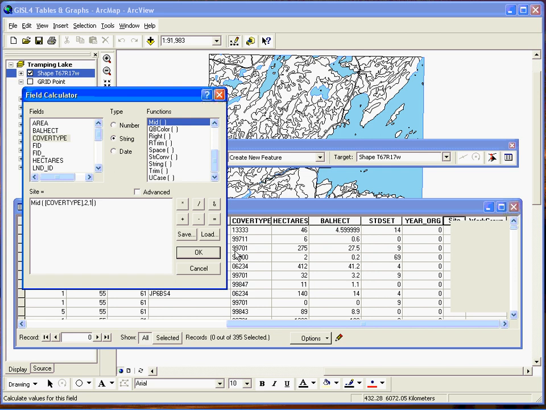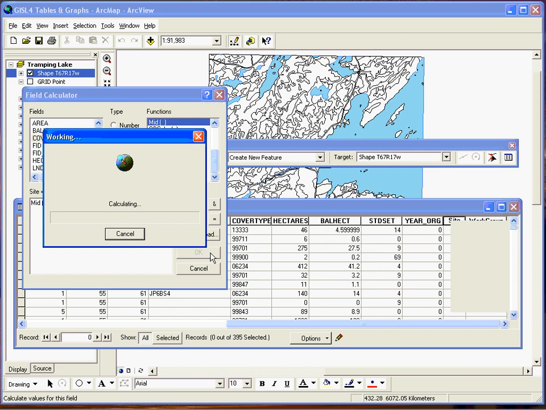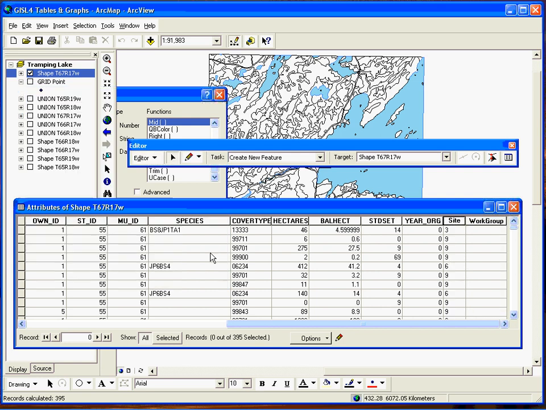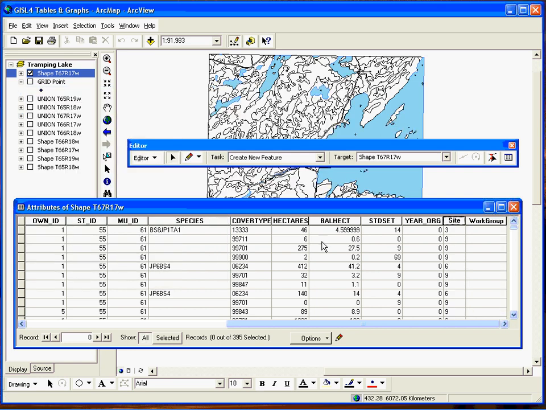By looking at the cover type field, what this is telling the computer to do is to start at the second number and pick the next number that appears. If I had typed in 2, it would start at the second one and pick up the next 2 digits. In this case here that would be a 7 and a 0. So we'll click OK, and the calculations will take place. Then we go take a look at our results.